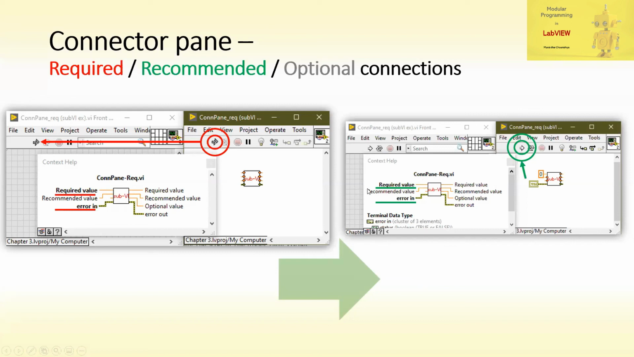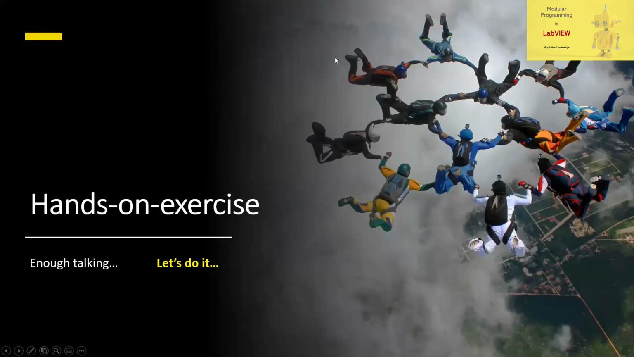When we design a SubVI and decide whether an input is required, recommended, or optional, you see I designed one optional here also. But optional doesn't appear in our context help. When we click on detailed help, it will show you the optional input. So this is how we make LabVIEW understand that this value must be provided so that this SubVI will run. If you are not providing a value for that, then the SubVI will not run. This is what we decide when we make a SubVI: that this must be there or this is not required. Okay, I will show you one VI.